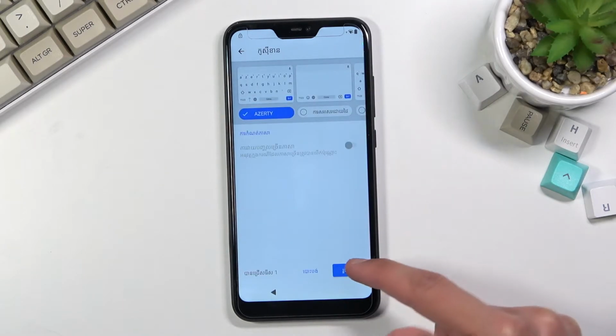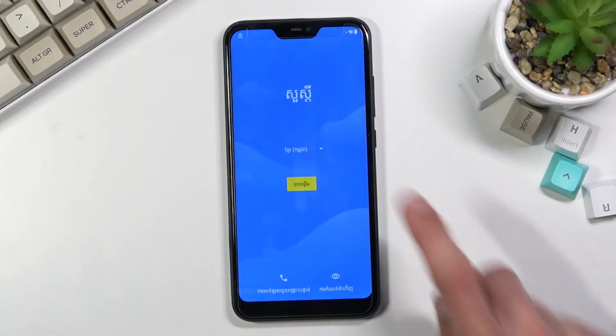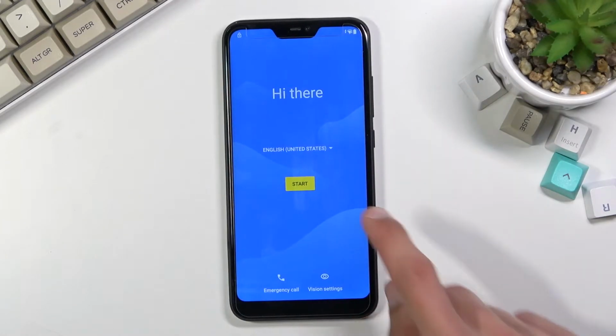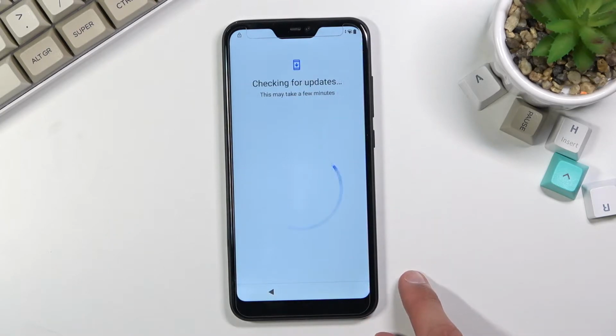Then you want to select the Add button, which is a blue button there, and once you have added that keyboard, you can go back again to the language settings, change it back to your desired language, which for me is English, and let's progress again through the setup.